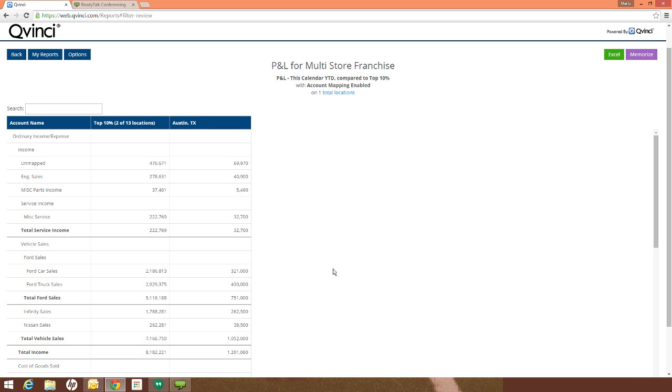Our system allows for unlimited users. So if the Austin location themselves wanted to do their own comparison, that user could log in, see only his or her own numbers, but they could still compare their numbers against the average or your top 10% without knowing who those numbers belong to. There's no way for them to back in to see which locations make up the top 2 of the 13 locations in this particular instance.